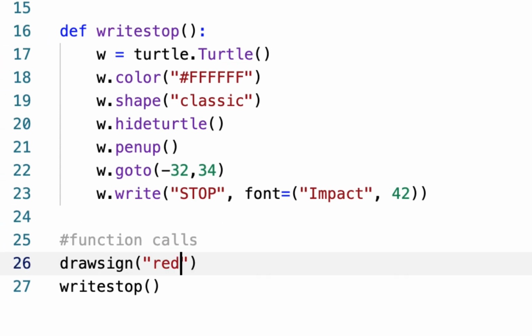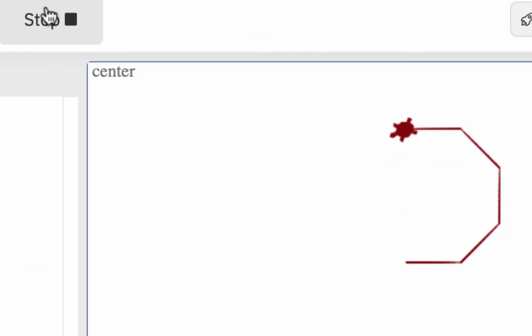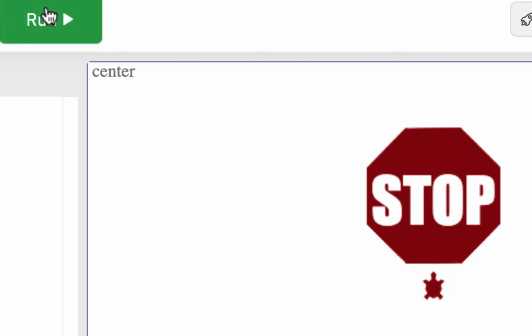And even if you wanted to go back and do red, you could put red down here. Or make it dark red. I think there's a dark red. Let's try dark red. Let's see this. Oh, there's a dark red. So we can do a dark red. And that looks pretty good.